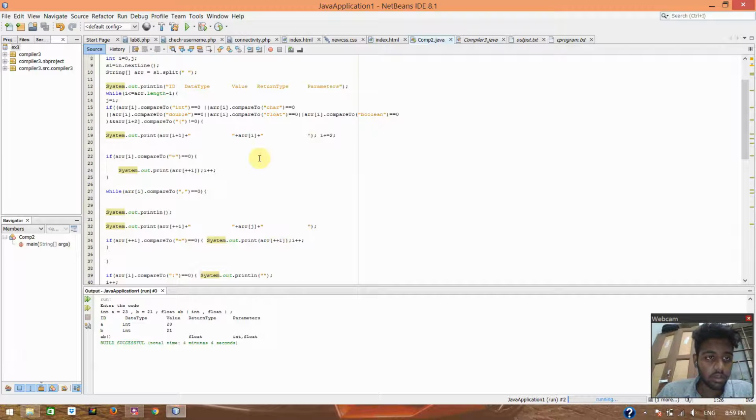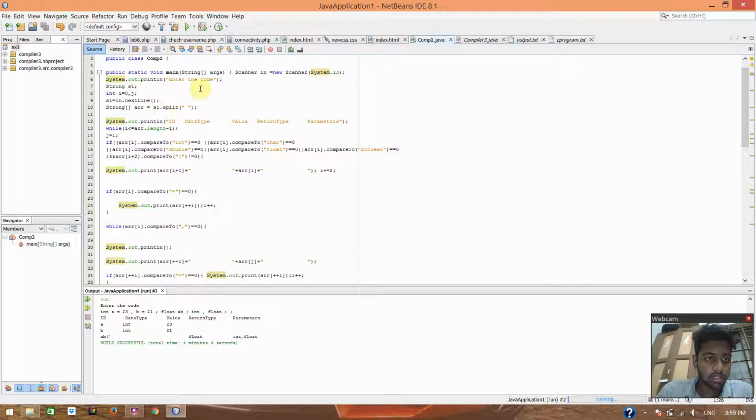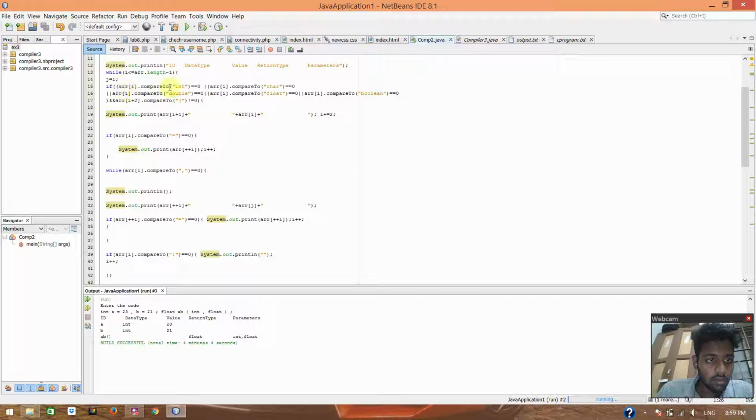So I get the input as s1 and split wherever the space comes. And here I have an if statement which checks whether the given string is a data type or not. If the given character or word is any of these 6 or 7 data types, then it shows it under the table data type.